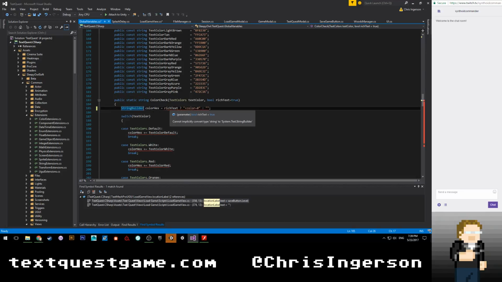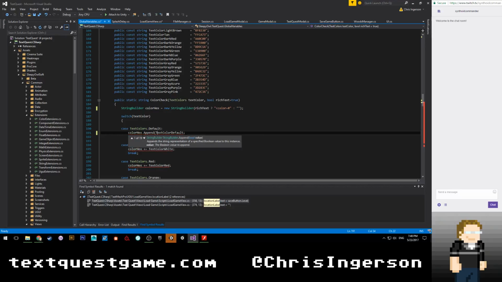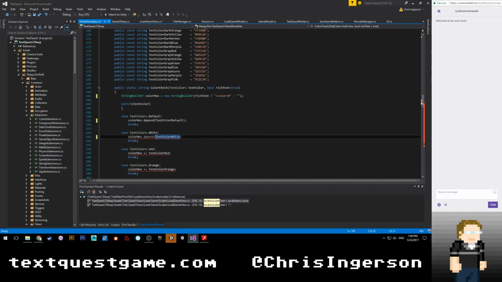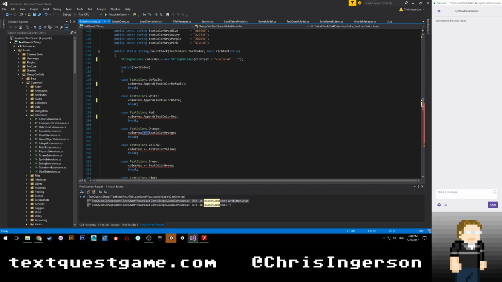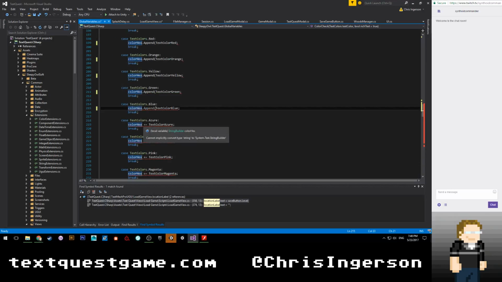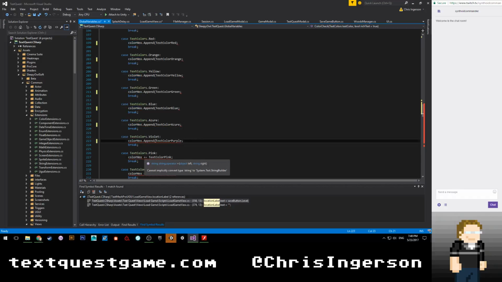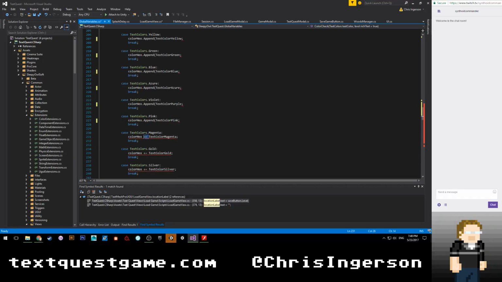Color hex equals new string builder. Ta-da. And then here we're just going to say dot append. That way I'm not always rebuilding strings and causing inefficiencies and a ton of garbage collection. So this will actually probably help performance quite a bit. That's quite exciting. I know that like no one cares, but it's very exciting for me.